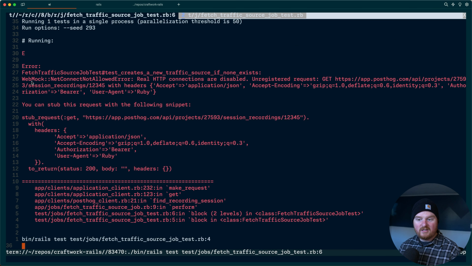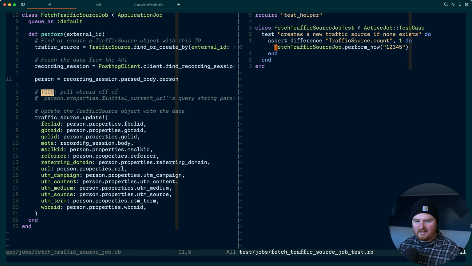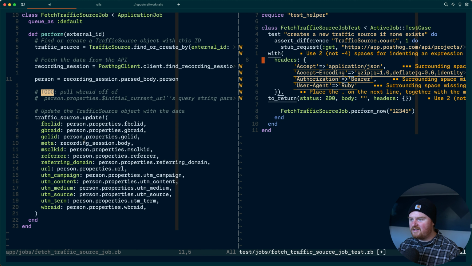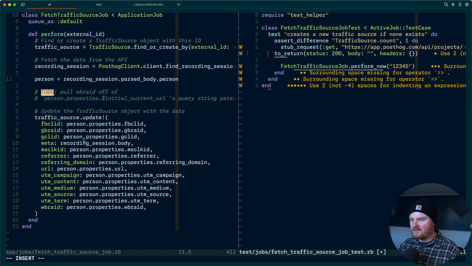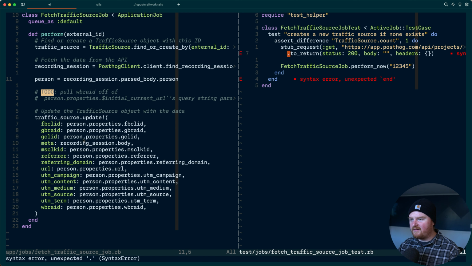Okay, great. So now it's failing because we're trying to make an external request and we're not allowed to do that in test, which is fantastic. We don't want to actually go out and hit API endpoints in test, but we can stub it. So let's grab that and say here that we want to stub this request. I don't actually usually include the headers here when I do this, but we can have it return this.